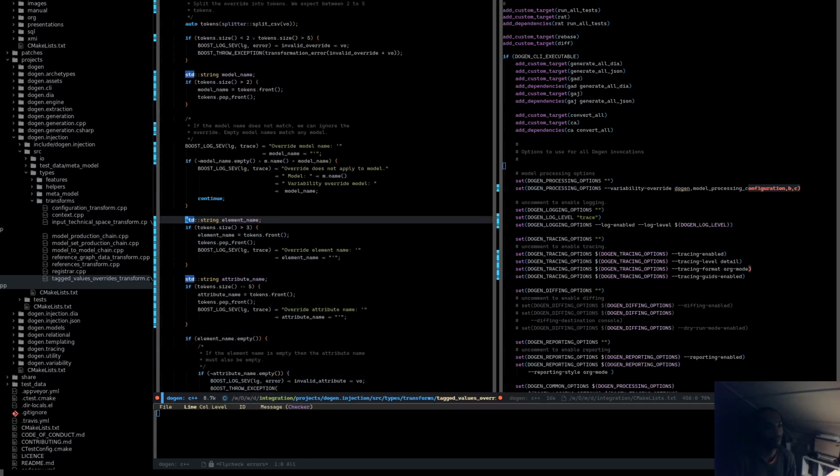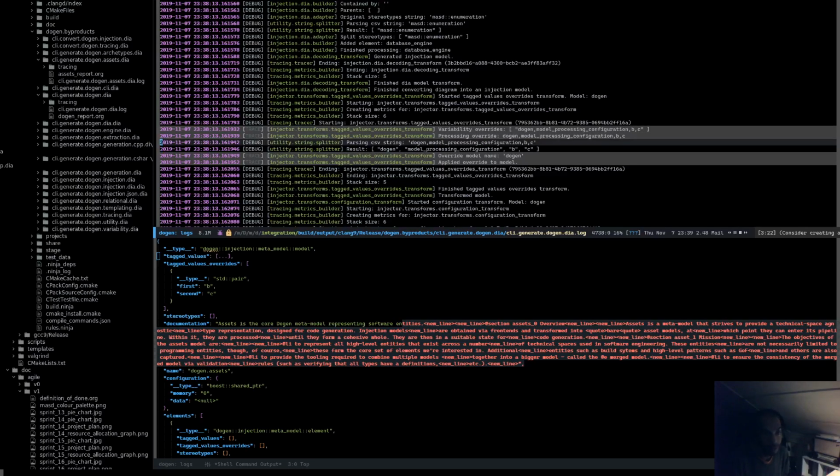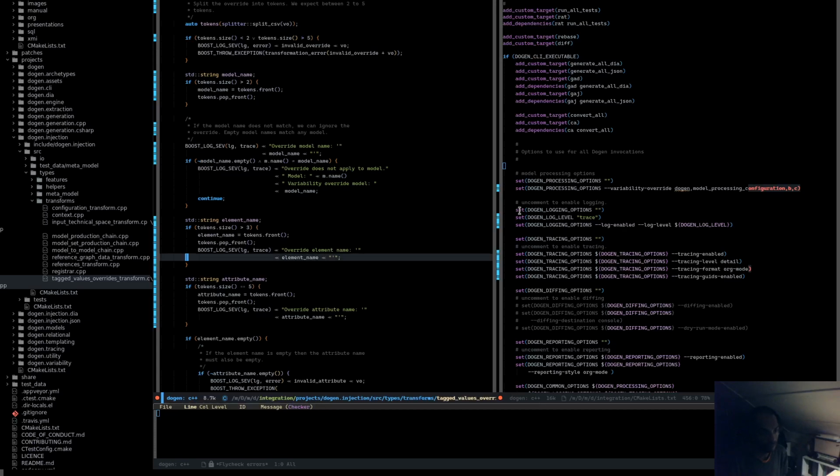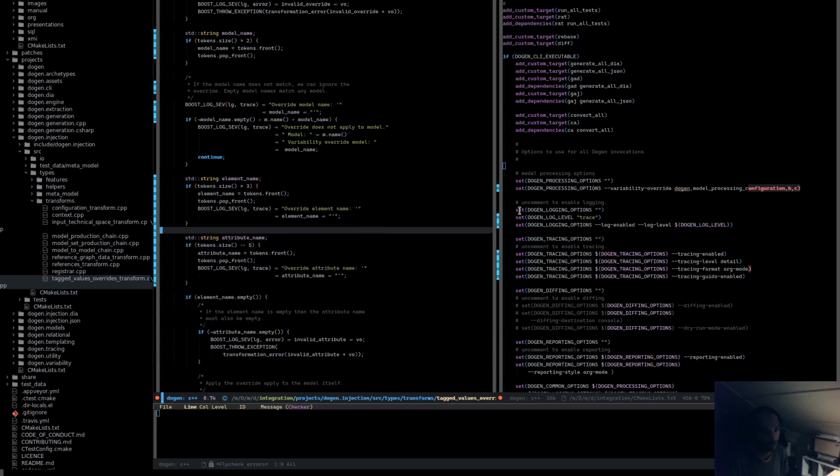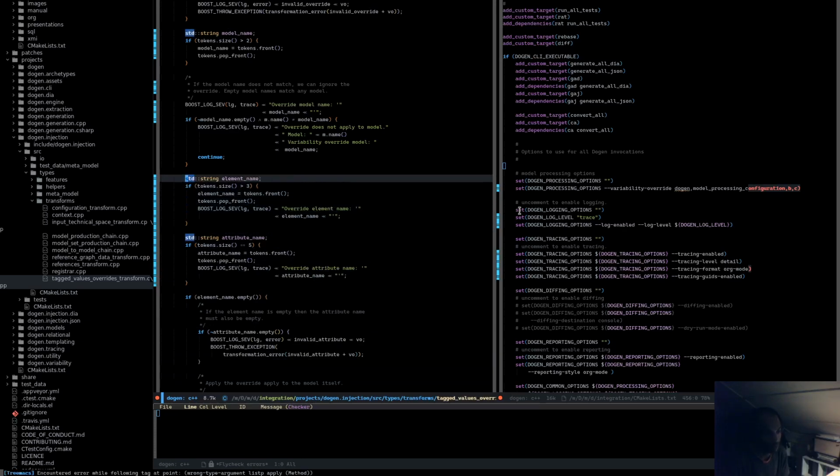Right, so yeah, if the token size is greater than 3, 1, 2, 3, 4, override element name. So we'd expect to see something happening in the element name space. It's rather interesting that we don't even bother with the element name, isn't it? And clearly element name is not empty, or should not be empty. So I think there's something not quite right with this processing of model name.